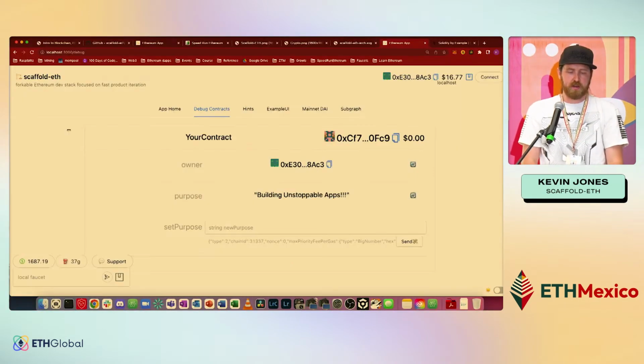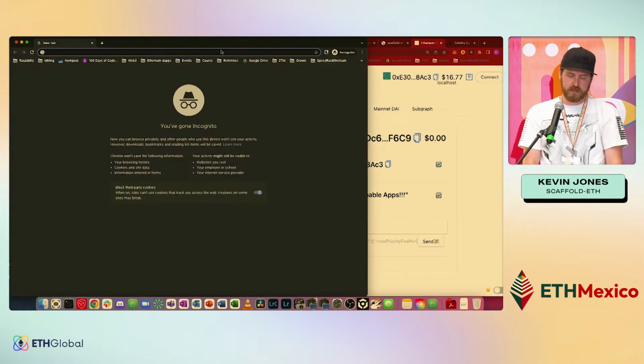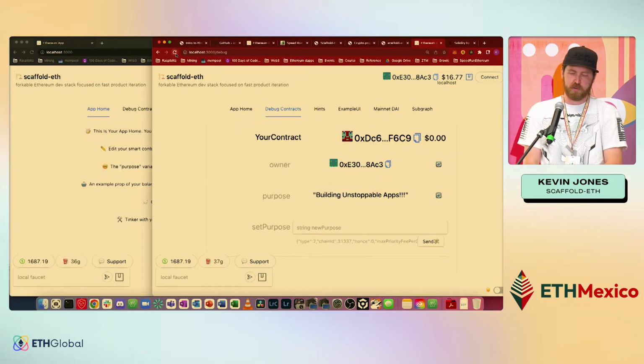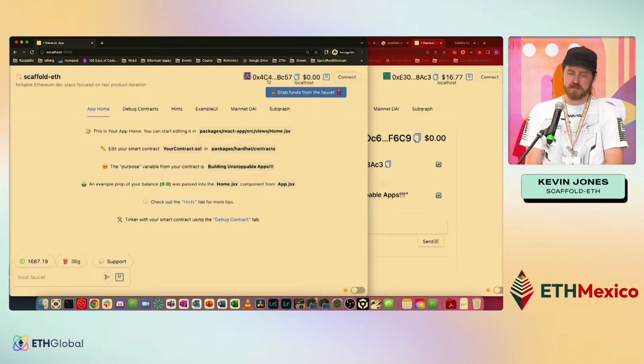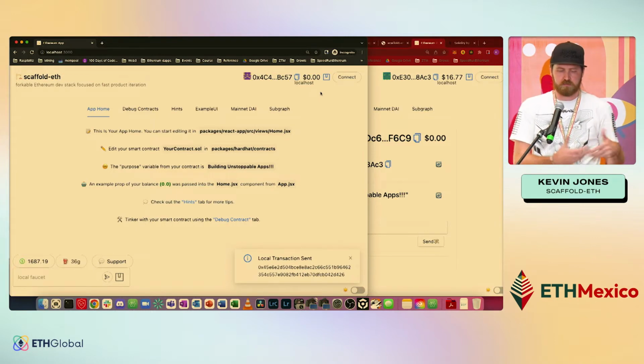So what we can do now is open up a new incognito window, right? We can go to our app again, which is on localhost port 3000, and we can see now that we have a copy of the app on both. We have two different accounts. We've got the account that is the owner, which is right here, and then we've got this purple blocky dude right here. So they've got to grab some funds to this other account.